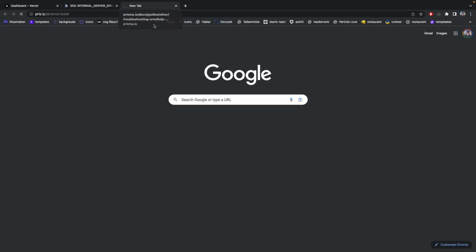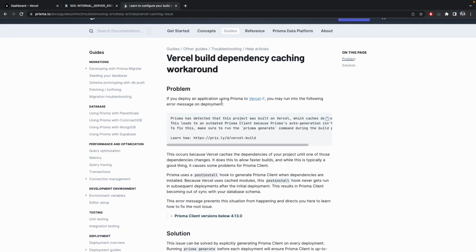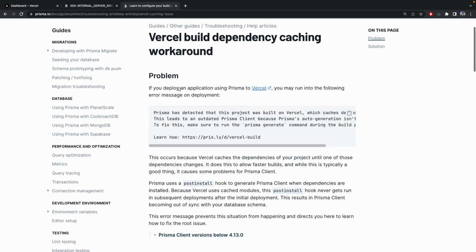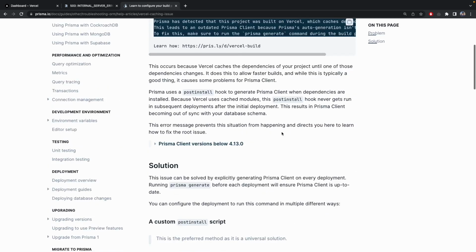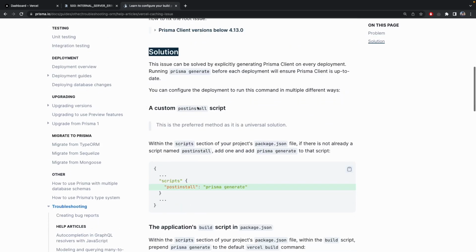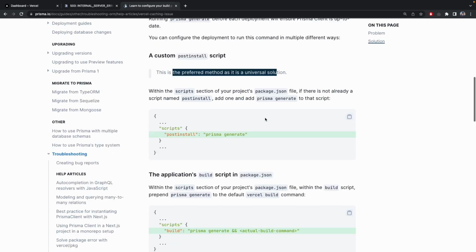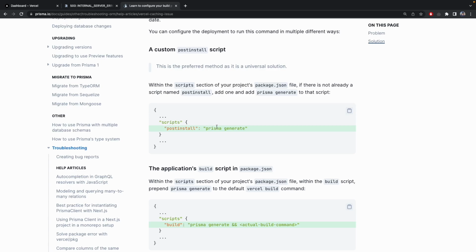So I have now opened that link. And right here we see, let me zoom in a bit so you can see that. And right here we'll see Vercel build dependency caching workaround. And we have this problem right here. And yeah, that's the message that I have. So let me see the solution right here. And as I see, the first one is a custom postinstall script. And that's also the preferred method as it's a universal solution. And all I have to do is right here paste this postinstall command inside of our scripts.